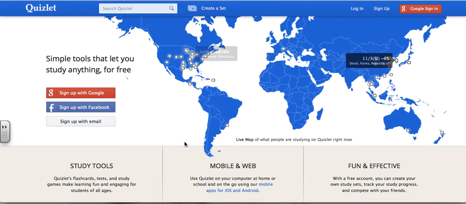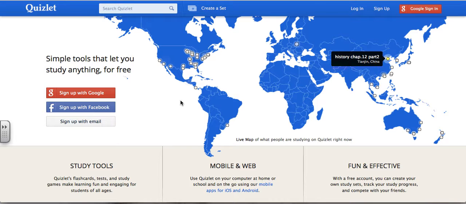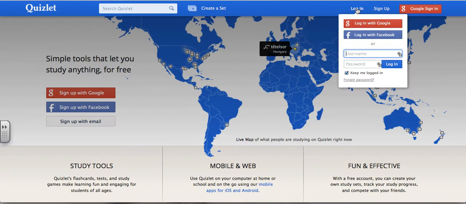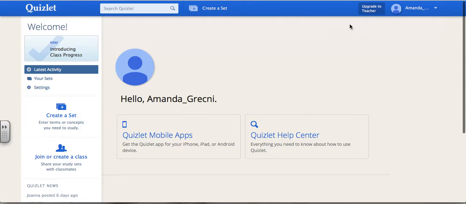To sign up for Quizlet, you just need to go to quizlet.com and then you can click the sign up button or sign up with Google and fill in the fields necessary to do that. Once you're all set, you should be able to log in to a page that looks something like this.